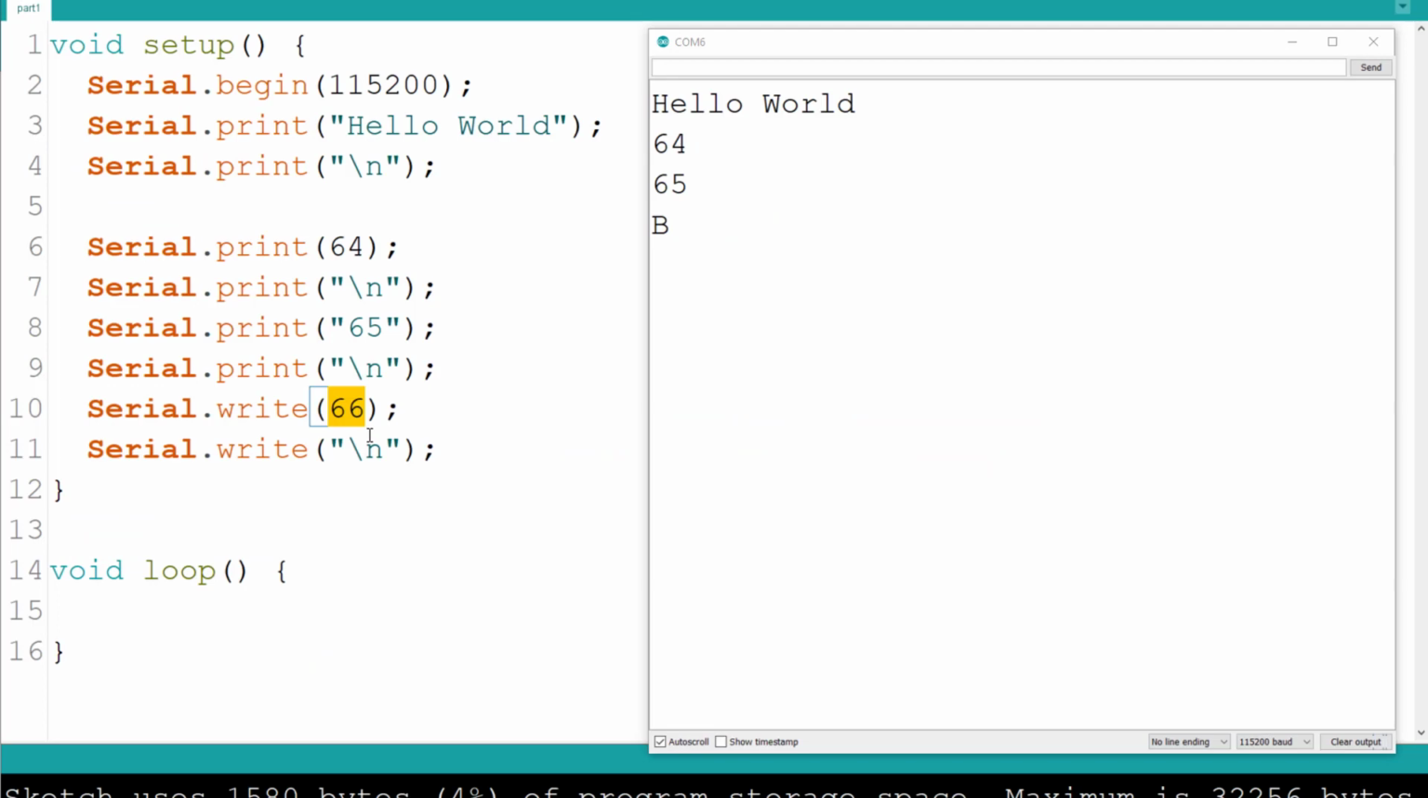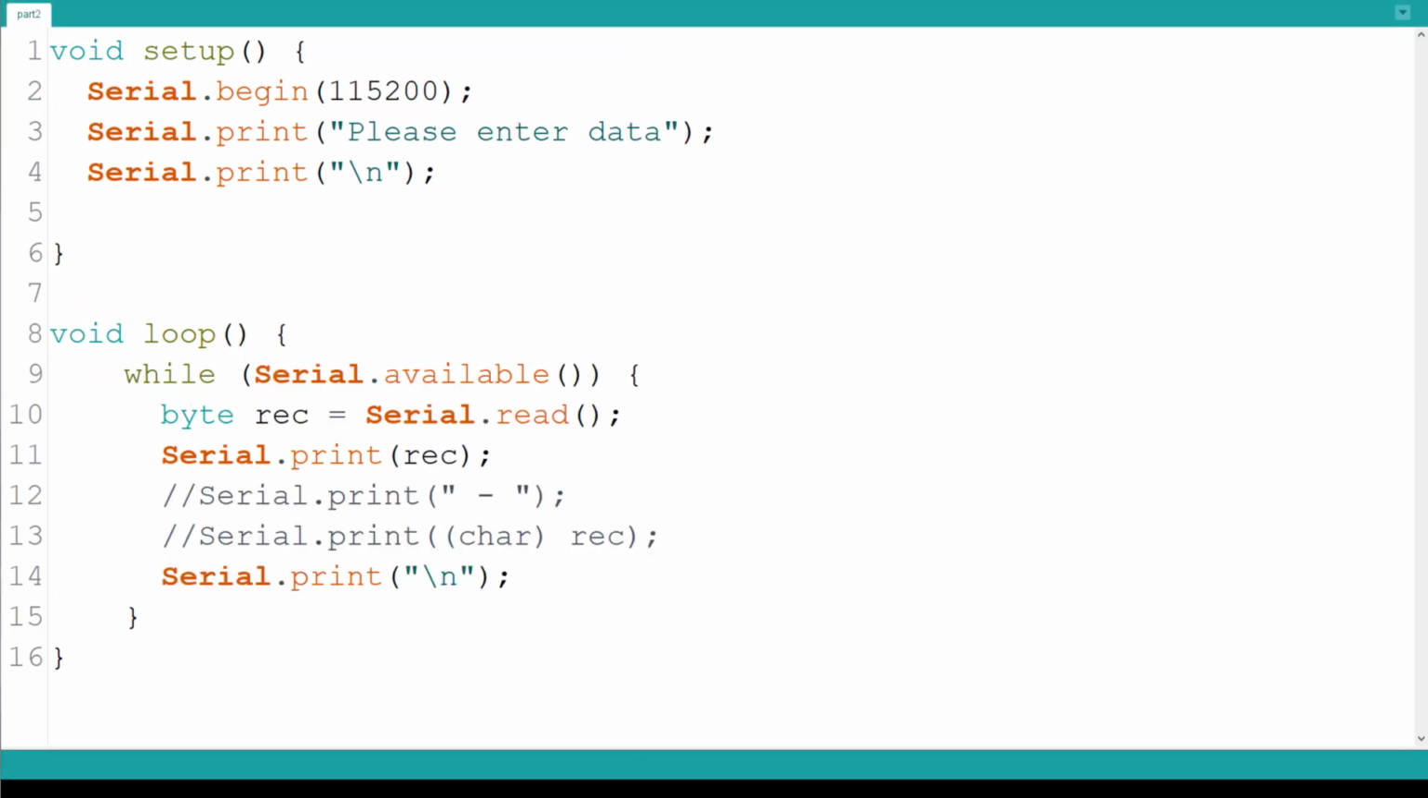Now, on the other hand, the write function of 66 produced a B on the screen. And the reason for that is that unlike the print function, the write function sends the byte value as is without any conversion. I'm sure this is still a bit, if not a lot, confusing, especially if you never dealt with data conversions before. On top of that, you only see the output and not the actual data getting transmitted. So let's reverse the roles, and I'll be sending data from the serial monitor to the Arduino and parsing it out. We'll take this example and run it.